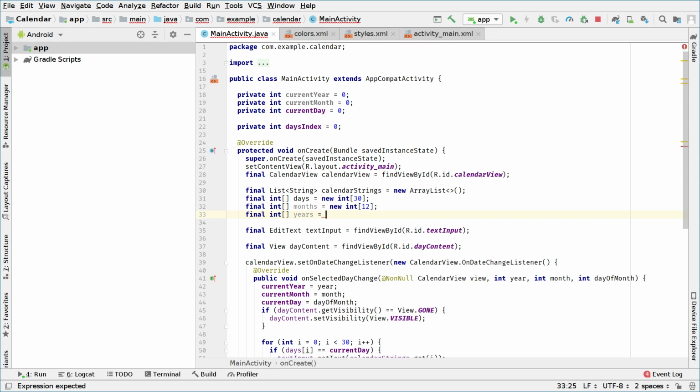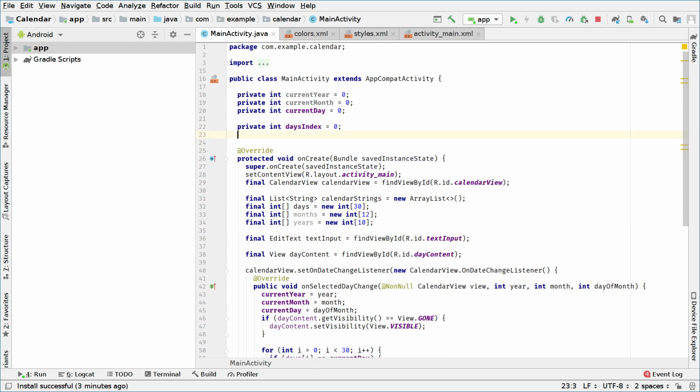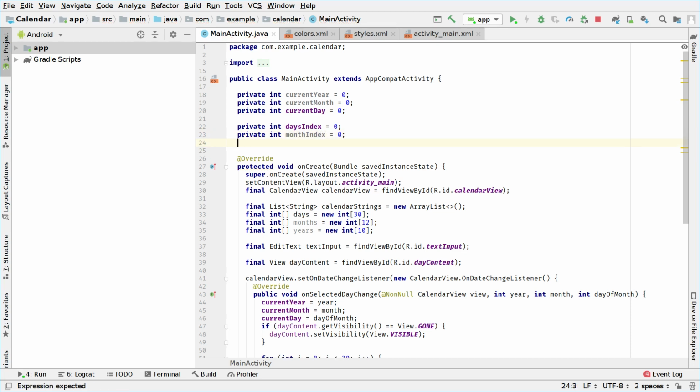Let's say we only want to show 10 years, which is a lot. So you're gonna say 10 years right there. Okay, awesome. Now, as you may notice, we have a days index, but we also need a month index and a year index, so we'll do the same. Private int month index, it will also be set to 0, and private int year index, which we will also set to 0.